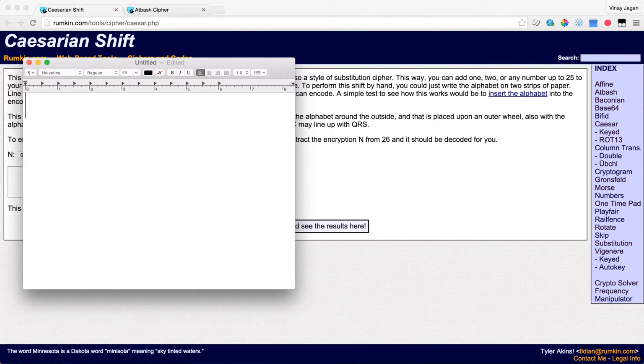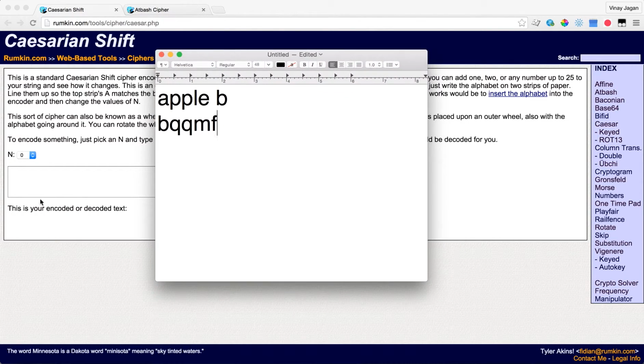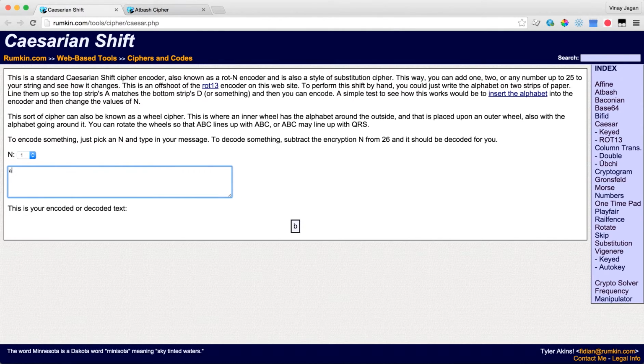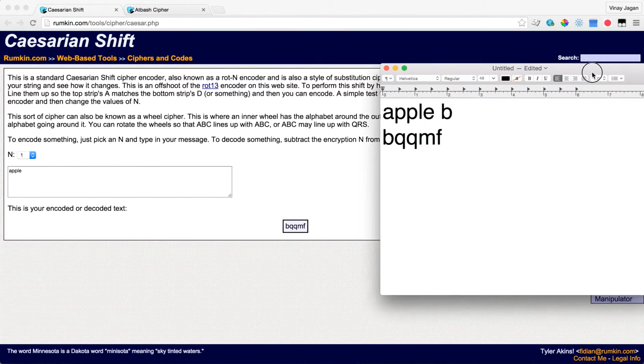So if I have the word apple and I shift it by one, this would be B, this would be Q, Q, M, F. This would be the encoded word. And we can actually test it here. This one's a little different because this one runs on numbers, not on letters. So if we do 1 and type in apple, you get the same thing here.